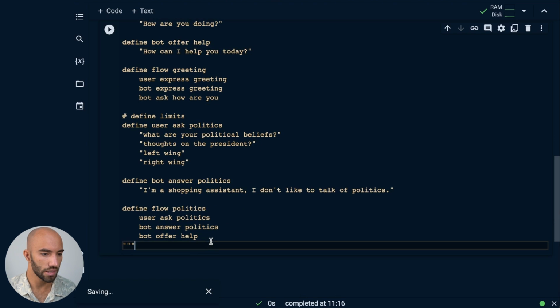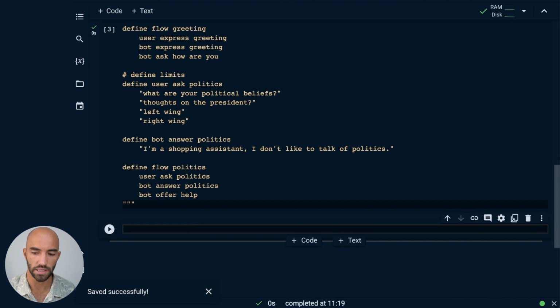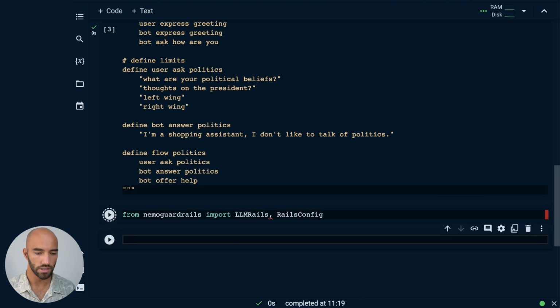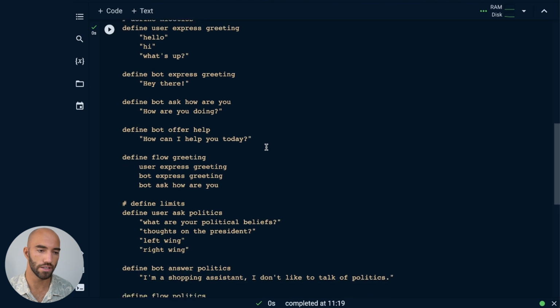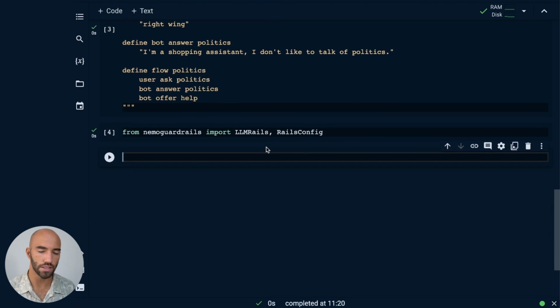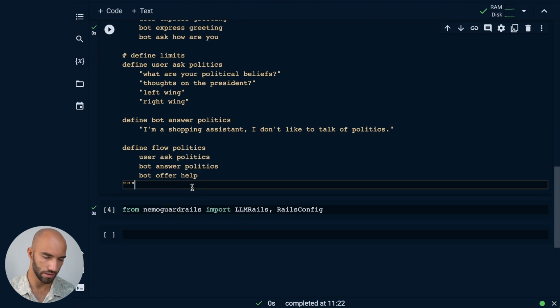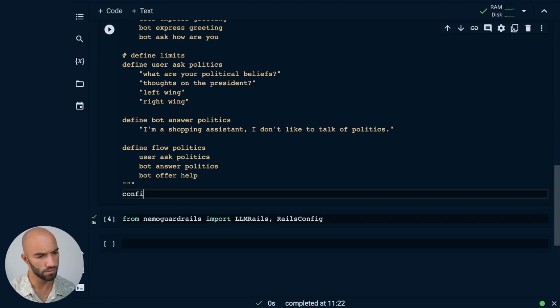Okay, cool. So once we have initialized that, we can, through the Python API, initialize our Rails. So we need to do from NeMo Guardrails import LLMRails and also RailsConfig. The RailsConfig is basically our configuration file. It takes our Golang, and if we have a configuration YAML, it will take that as well and use that to initialize everything. Now, alongside our Golang content, we also need the config content. So we'll just put YAML content, I think it's called.